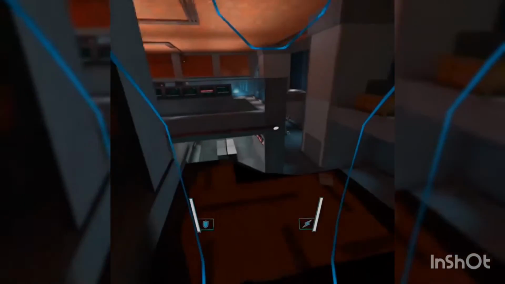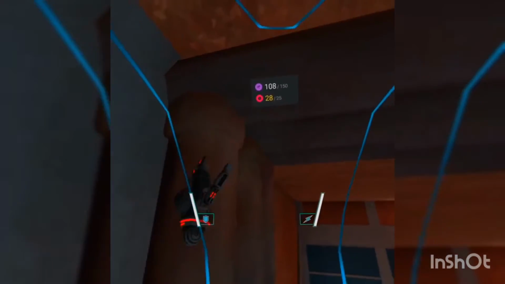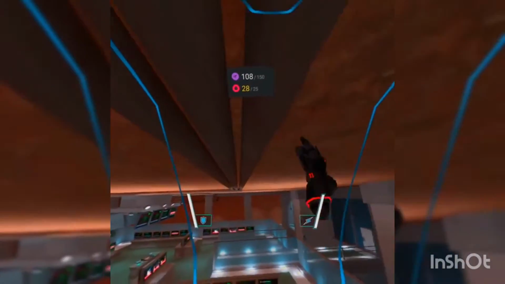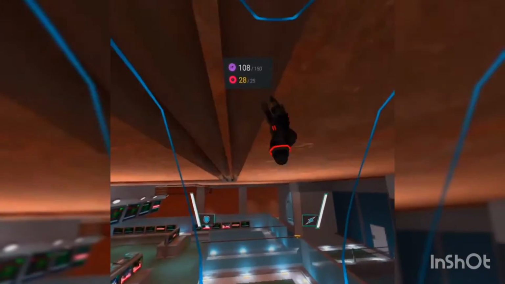Now, we want to go through this part without triggering that enemy over there if we can. If it happens, it's fine, we'll just knock him out. But if we can, we don't want to trigger him, alarm him. And we have alarmed him, so.